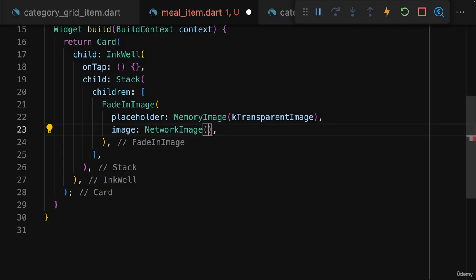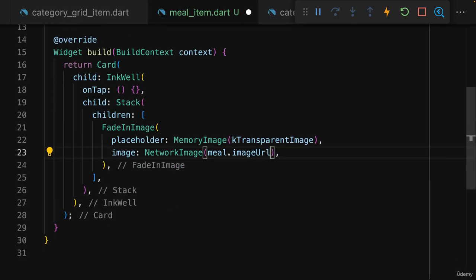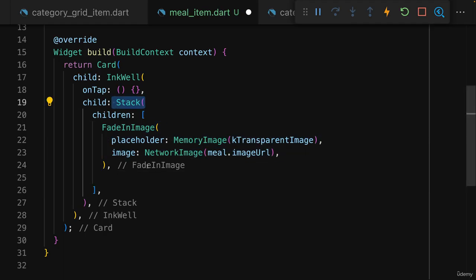Network image wants such a URL, and therefore here we can use that meal, which will be stored in this property, to access the image URL on that meal. And that will make sure that ultimately this image here will be loaded, but it will be loaded in a very smooth way. It will be faded in once it's available after displaying nothing as a placeholder. And of course, you could also display some other image as a placeholder in the beginning, but here I'll go for this solution. So that's the first widget in this stack of widgets.